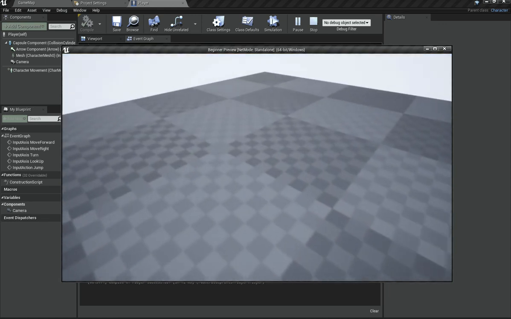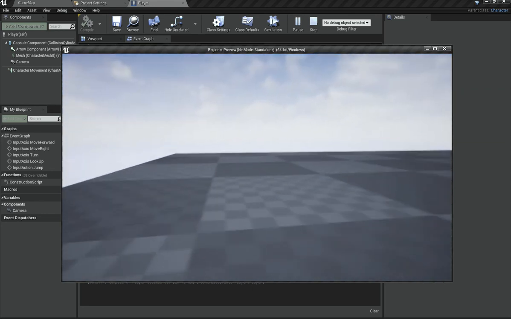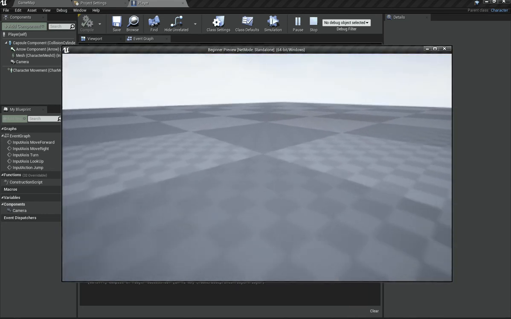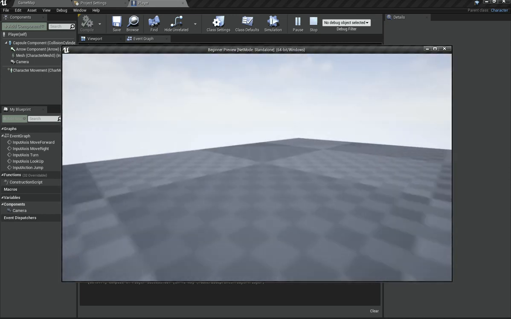Now we have got a snappy, nice and good feeling character controller for our game. In the next video we are going to implement something else, and if you have got some cool ideas for what you want this game to be, then let me know in the comments, or else I'll just go with what I actually have planned.